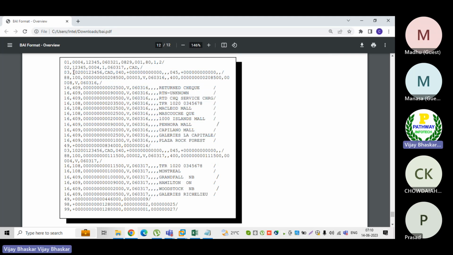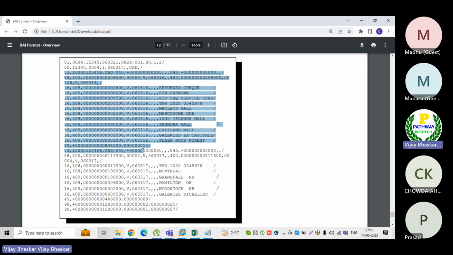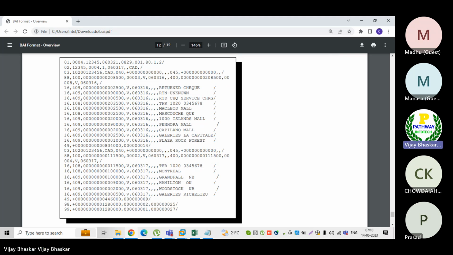See, 03 consists of one BAI code information. From here to here, the bank account number is the same, but the BAI code they have specified here is 409 only, 409 and 108. Return checks, return unknown. They have given some checks information. Even it consists of other BAI codes also. Now they are talking about this information. If you see here, the bank account number 10200112345, so the bank account number here is the same.